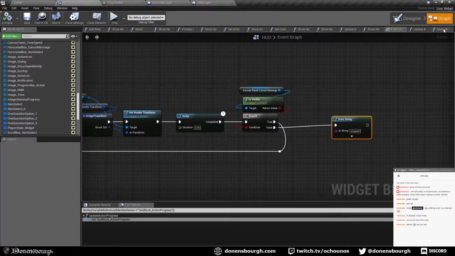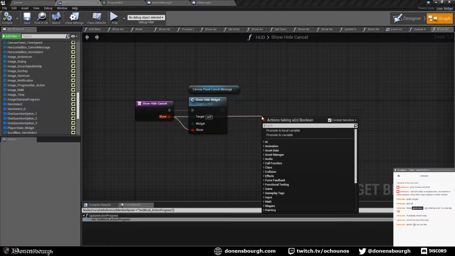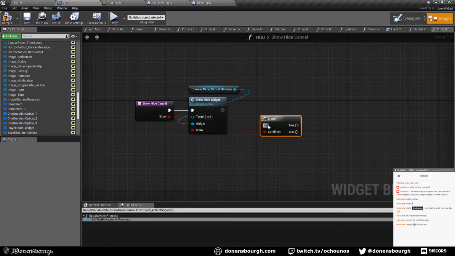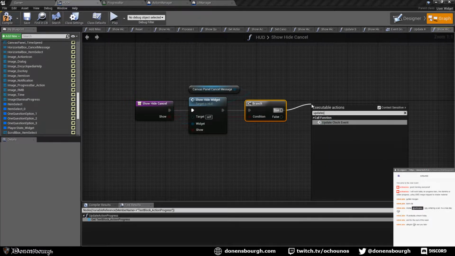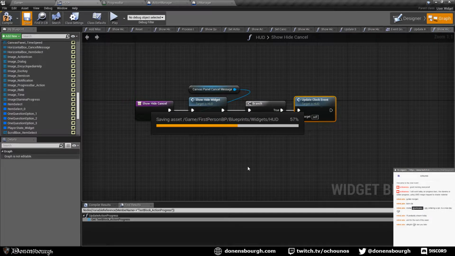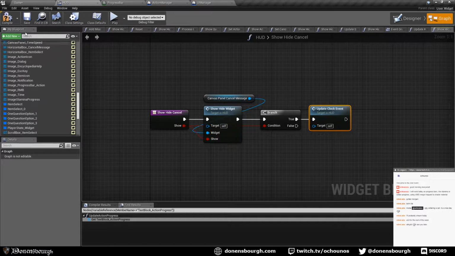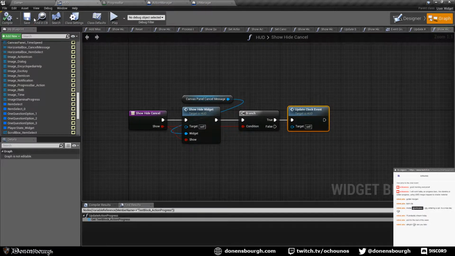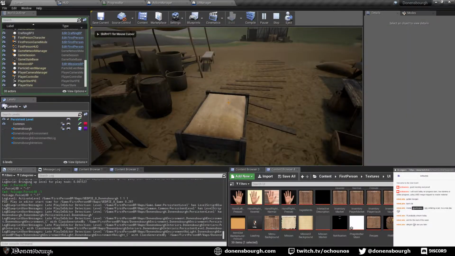So in case I'm showing this one and this is true, I will just start updating this branch. If it is true and it starts showing, I will just run this update clock event. Otherwise I'm not doing it, and the next iteration of this loop will find that this canvas panel is not visible. In that case it will just stop this loop. Let's try again.